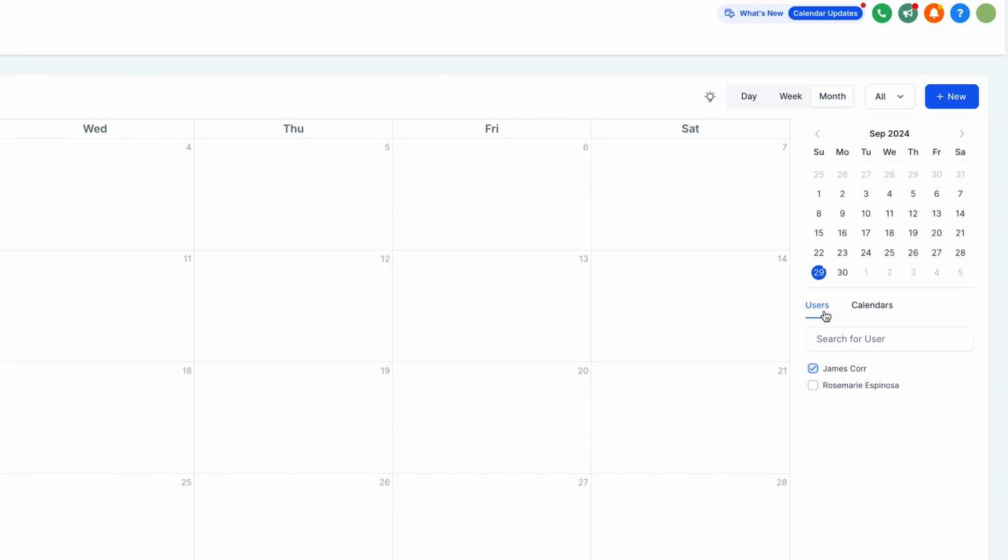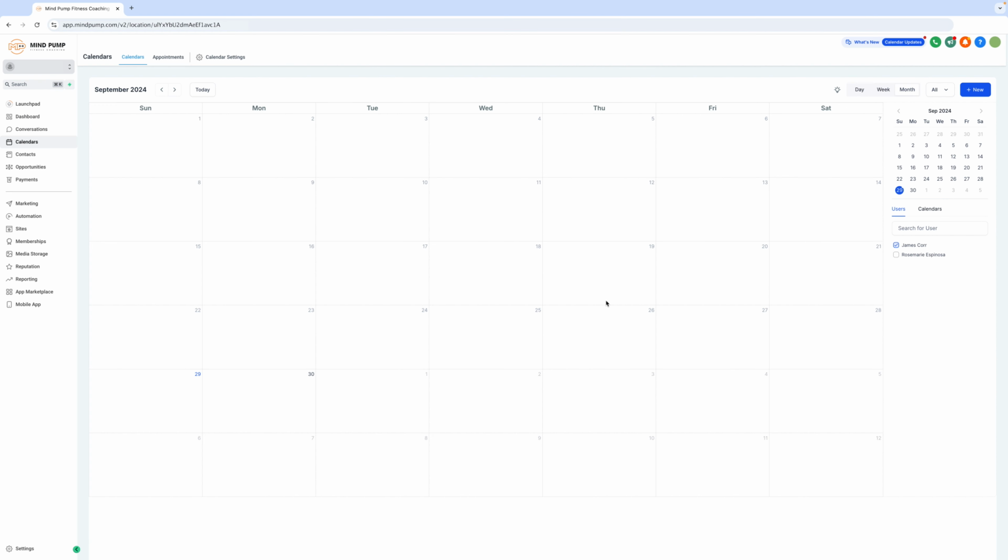So if we'd only like to see our personal calendar and our personal appointments, just make sure that you personally are selected on this filter list, and then this calendar will preview only the appointments that you have personally booked on your calendars. Likewise, if you'd like to see events on specific calendars, you can select those calendars here on the filter list, and that will show those specific events here on this preview.